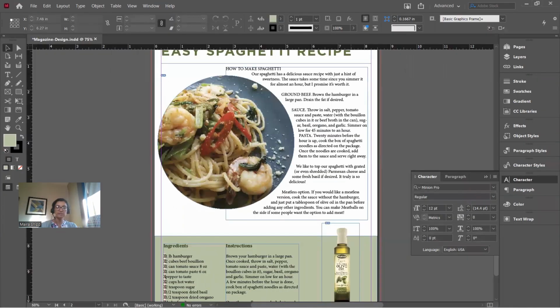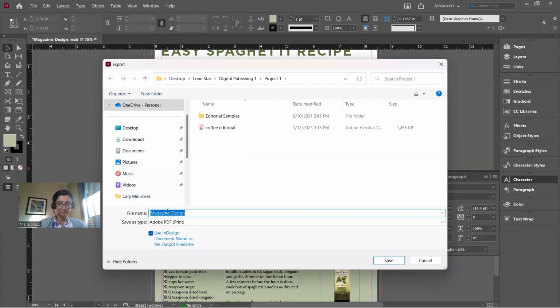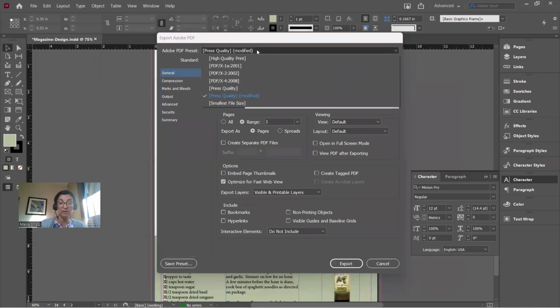Okay, so now to save this for D2L. File, Export. Let's call this olive oil advertorial. I just abbreviated it. Okay, so Adobe Print, that's important. Save. Press quality, just because we're going to upload it online. Now, like I said, when you're getting ready to print this out and you want really good quality, make sure you select high quality print.